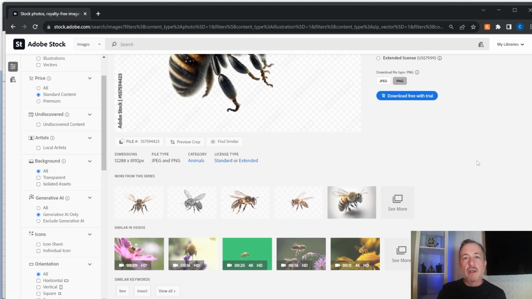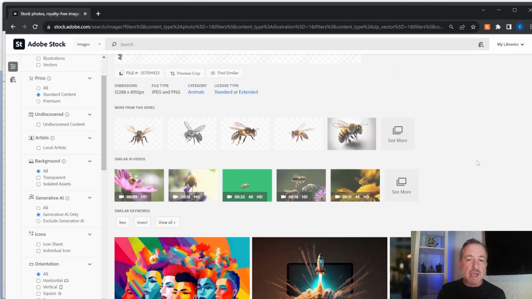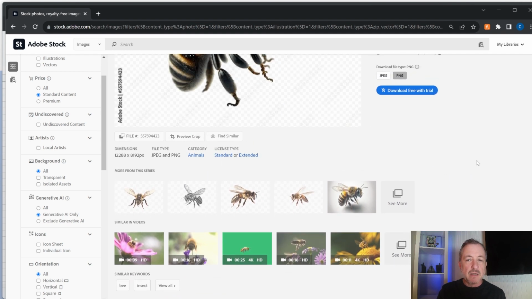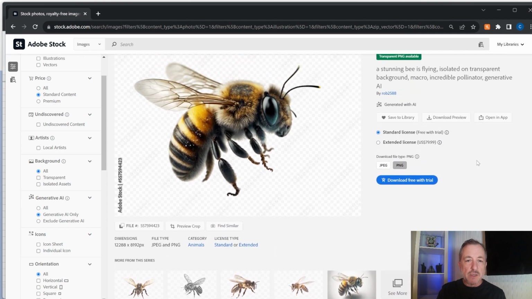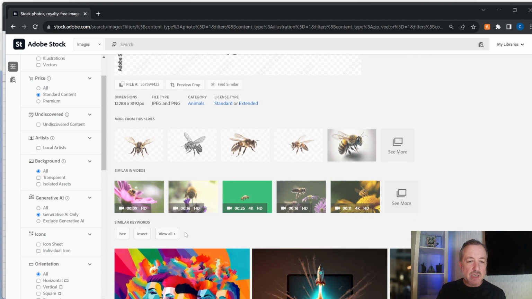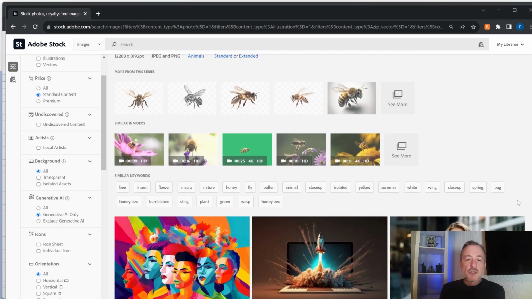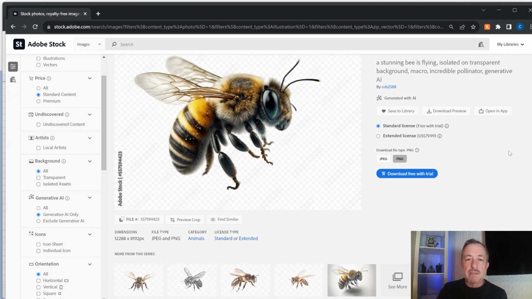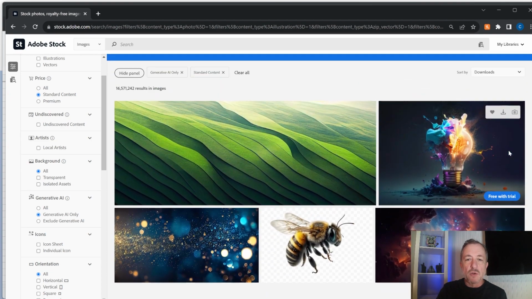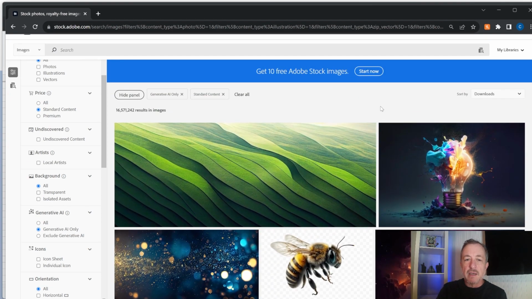That's another one of the categories that you'll see when I share my analysis. Animals, insects seem to be pretty big in terms of customers wanting AI generated images on these subjects. Let's see how the person keyworded these. So bee, insect, flower, macro, nature, honey, fly, pollen. So all the typical words you would have for a bee, but very interesting that a bee tends to be one of the highest sellers on the list of AI images on Adobe Stock.